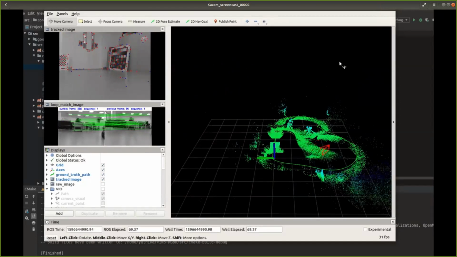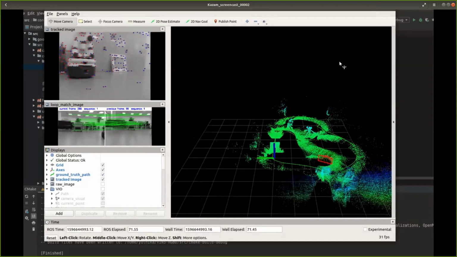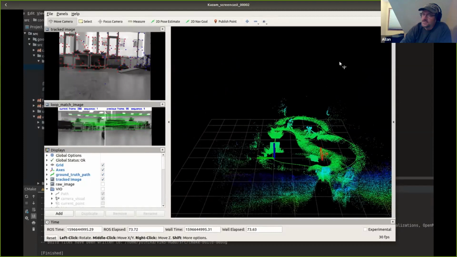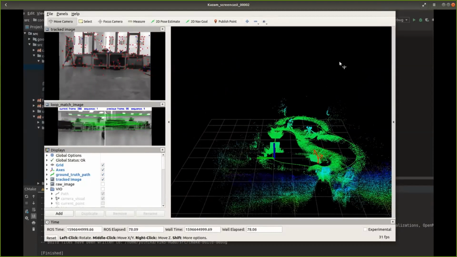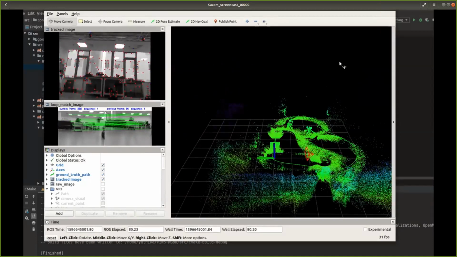Is it drawing a heart? I'm sorry, say that again. I was asking, is he drawing a heart there, like it's a heart shape? Oh, sure. Yeah, right.